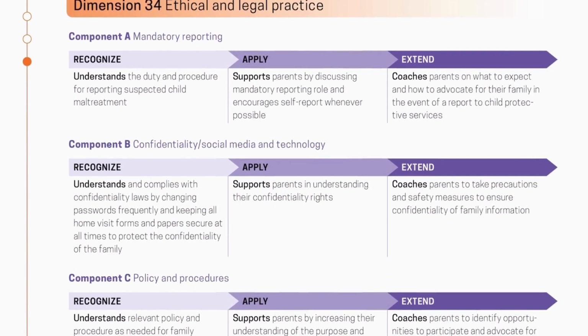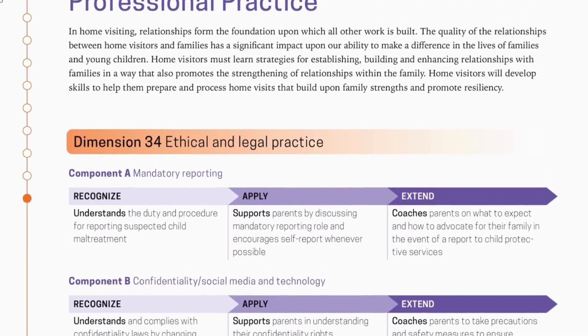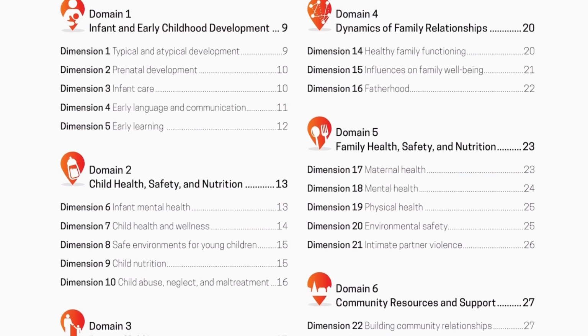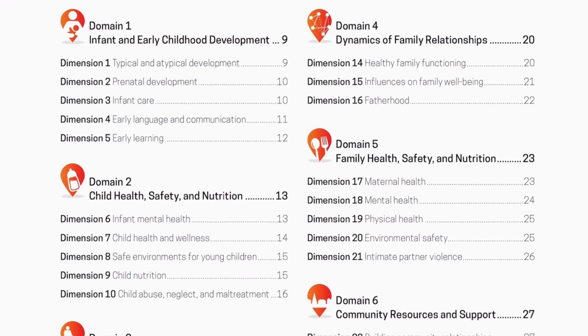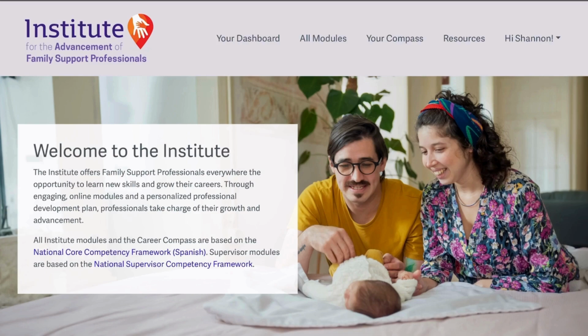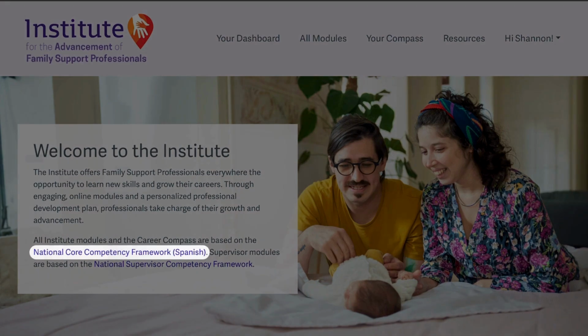As an FSP, these domains and their corresponding dimensions and components will guide you through various training modules and materials in order to familiarize you with and prepare you to meet the knowledge requirements of the National Core Competency Framework. If you are interested in the history of the Institute or want to know more about the competencies, you can click on the hyperlinks. This document is available in both English and Spanish.